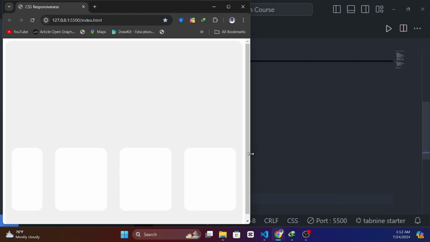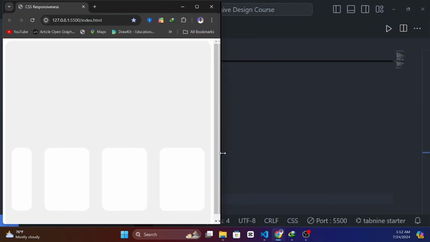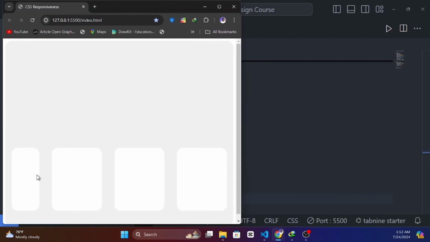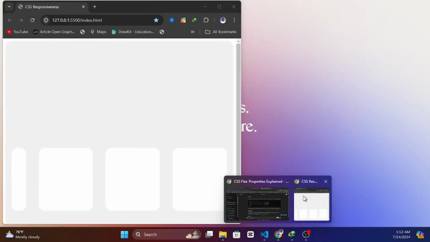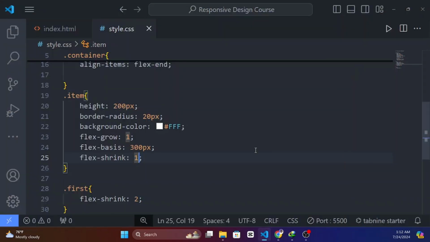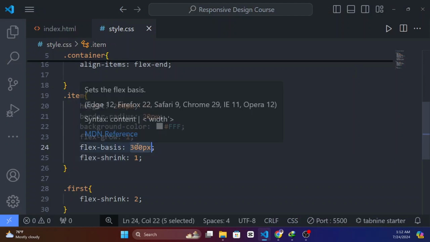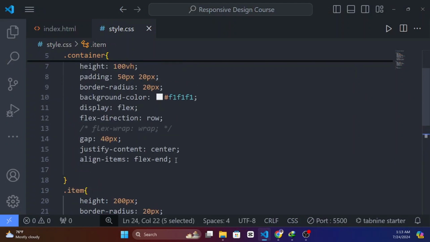Now it shrinks all of them, but this is looking obvious because the number over here is bigger than those. So let's just make it 2 and 1. So this is how to use the flex shrink and the flex basis. The flex shrink is simply to shrink the item when there is no space, and the flex basis over here is the default width of the items.